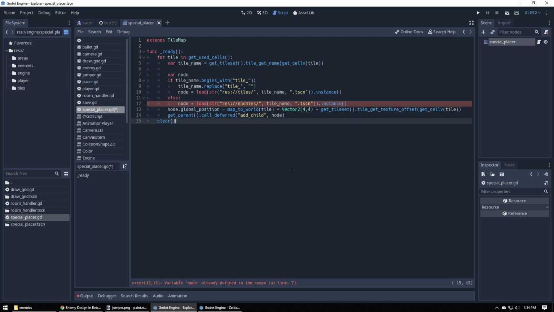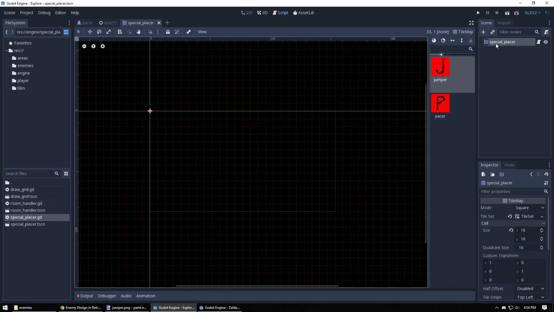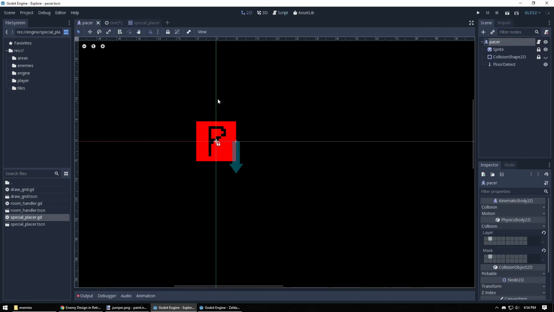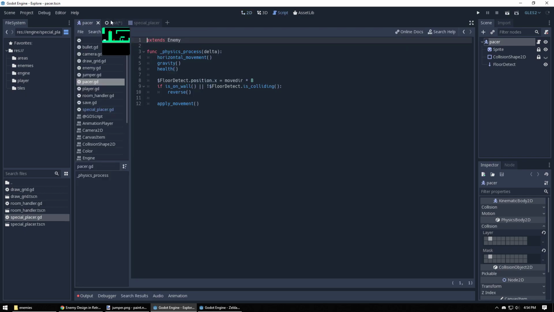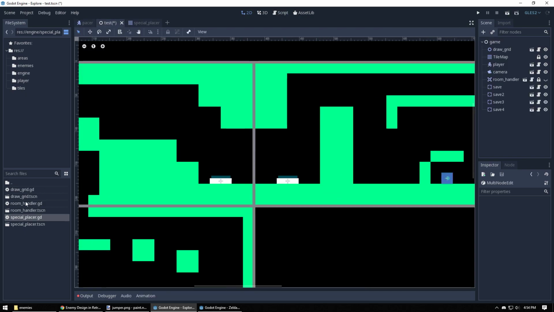I know this looks convoluted, but this is how I want it to be. But anyway, this should work for enemies right now. I'll test it with the save once I add the save tile.